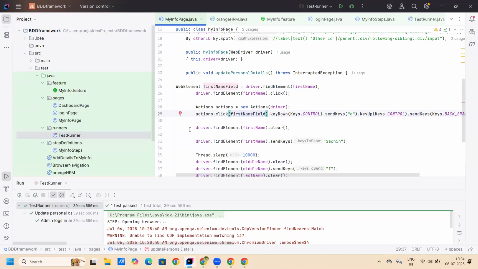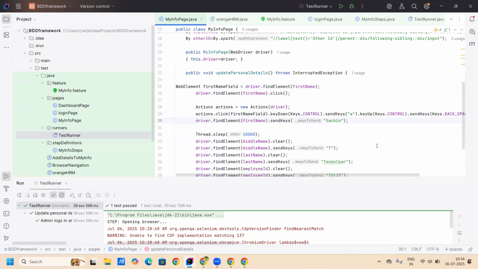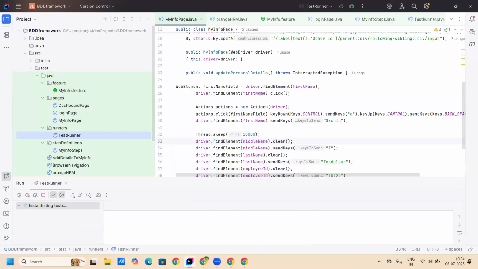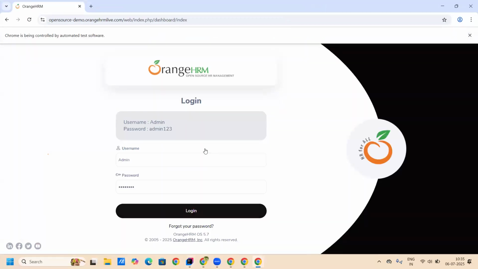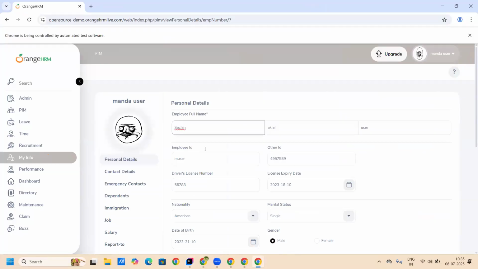Next, what you have to do? This one is not required. This one line we have to give in this action class now. Next, we will send the value. Let's see whether this is working or not. Run it. Now it's sent.